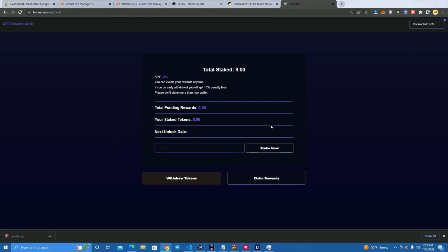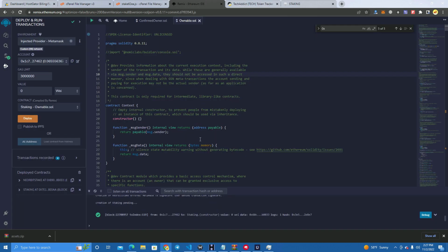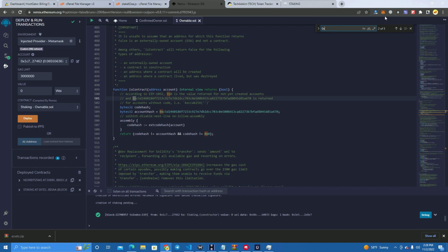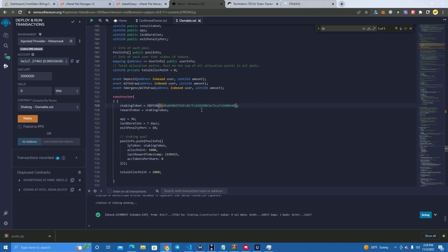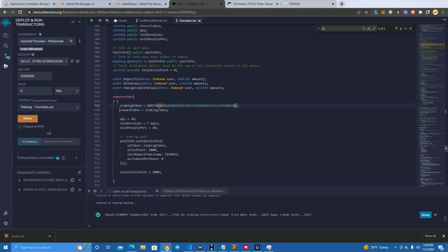So let's get right into the work. Here we have a token that I have created as a test, and we're going to stake this token. Now the first thing we do is deploy the smart contract. Here we have the token address. We add our token address, and here we have the reward token, which is the same token we are going to stake, but you can change this and you can give the rewards in any other token like BNB, USDT, etc.